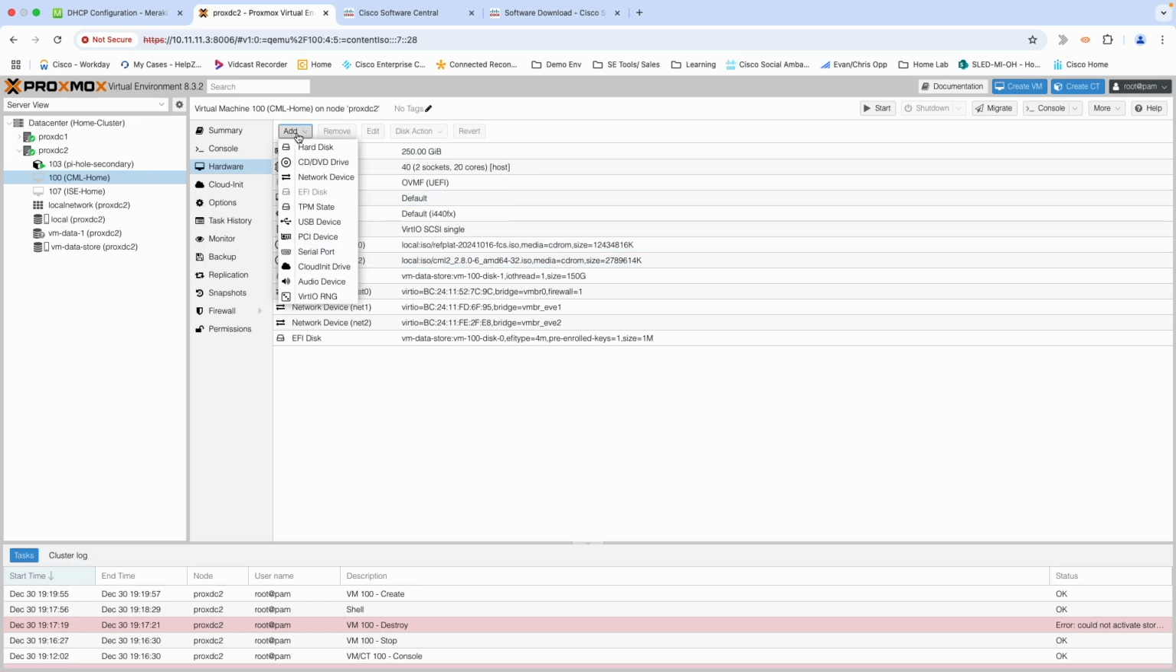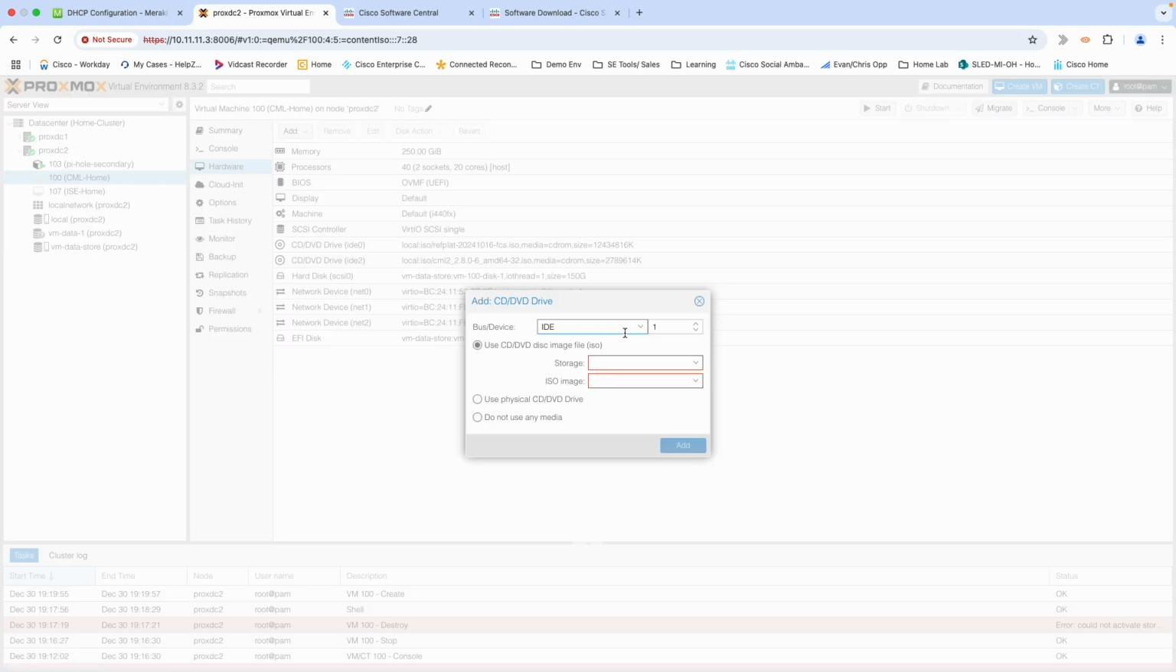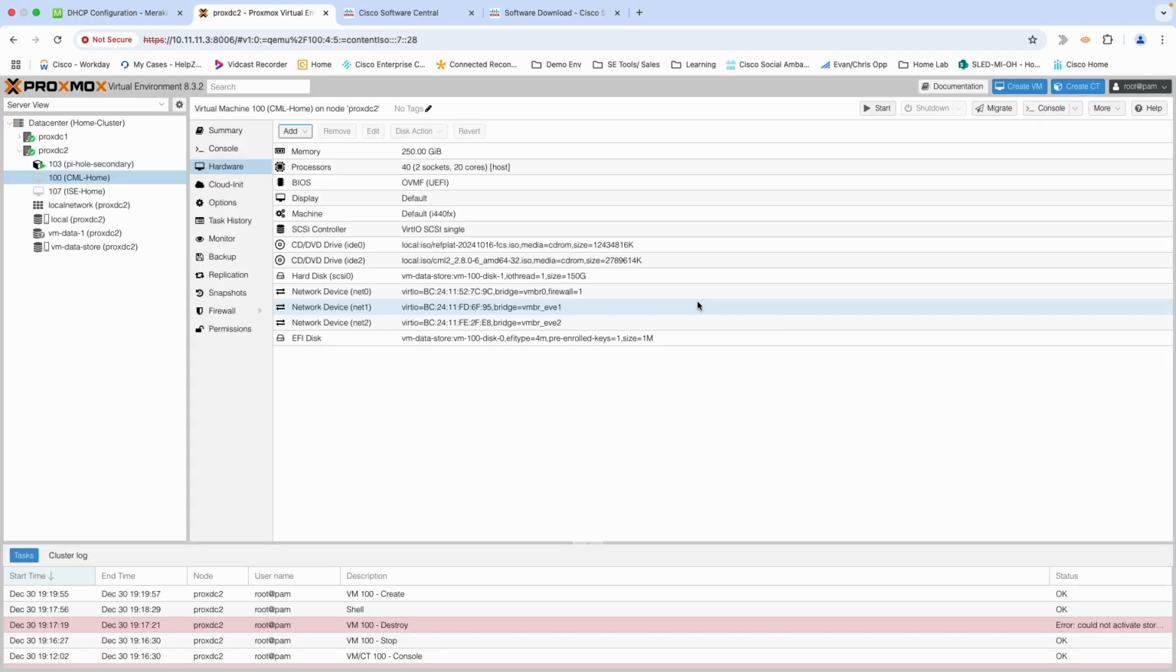And you just got to go up here, add CD DVD, select your IDE, select the storage, and select the ISO image. So just one thing I forgot and wanted to hit on, so when we get to that point during the installation, you're not like, whoa, how come we didn't see that?